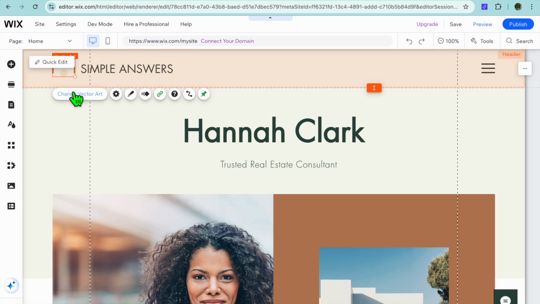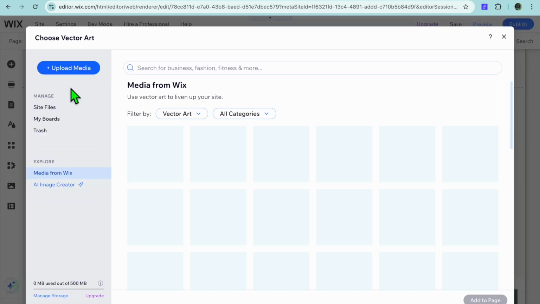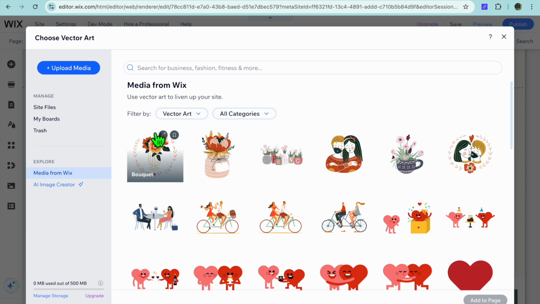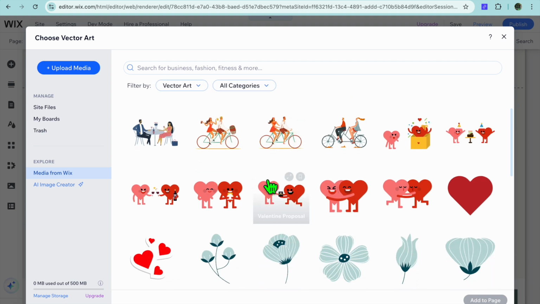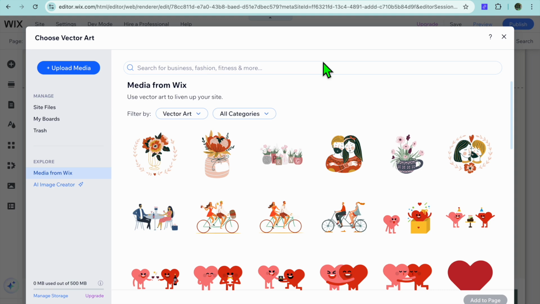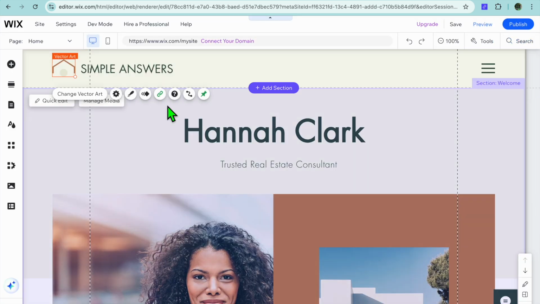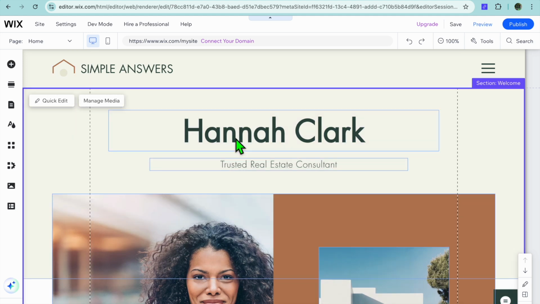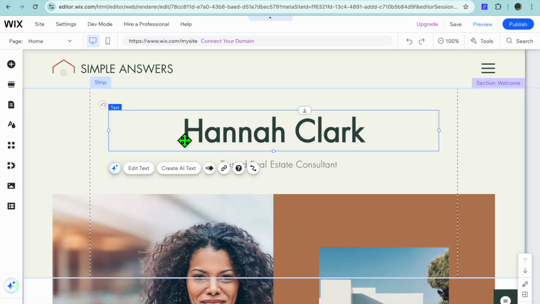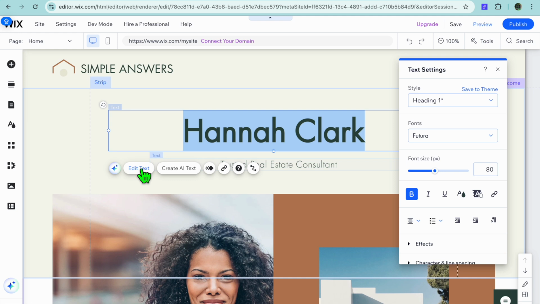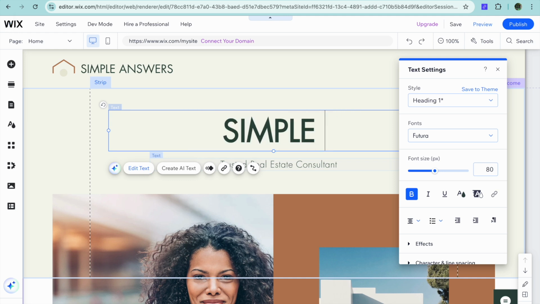So I could tap on the vector art, then tap on change vector art, and from there you can choose to upload an image, or you can choose from one of their current vector arts right there. You can search for it, and that's as easy as it gets. You can hover over every section. So I can change the name here once more. I can simply tap on edit text, then I could change the name.